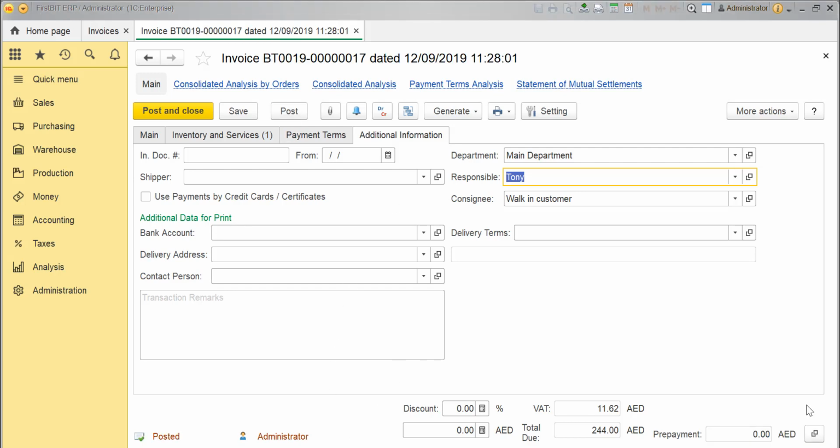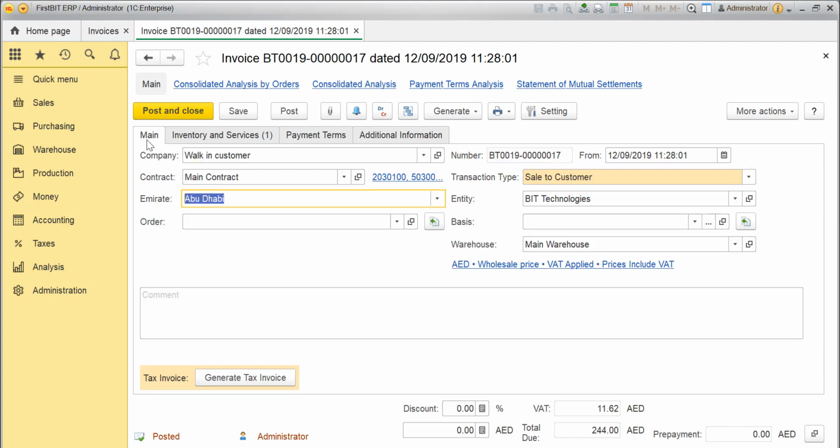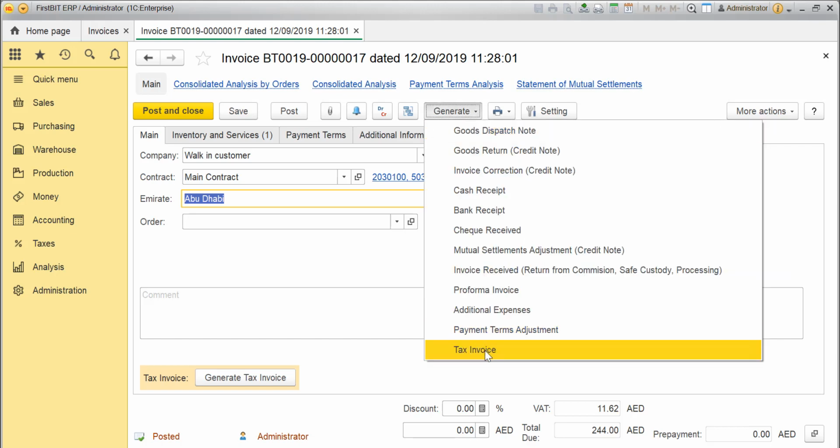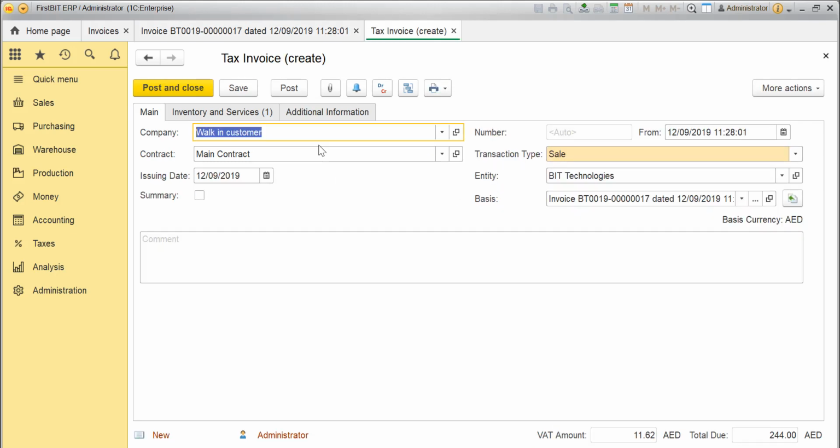An option of Generate Tax Invoice will be available after posting a document with the VAT applied. You will find it in the main page. You can generate the tax invoice from the option or create it from the document itself using the Generate option. Go to Generate, click on Tax Invoice. All the details will be picked up from the invoice. You can check the issuing date and post the document.